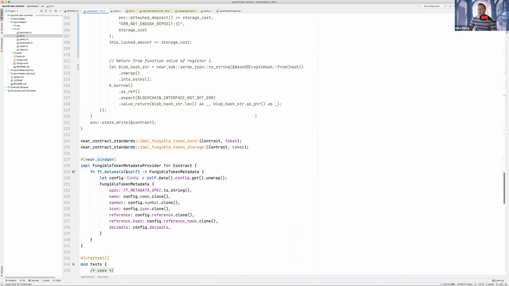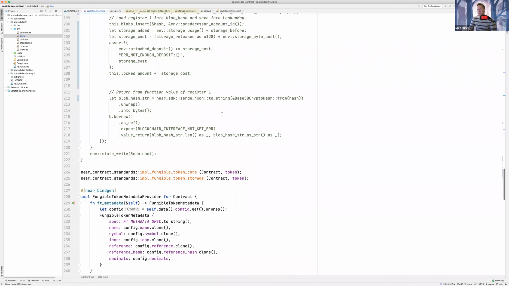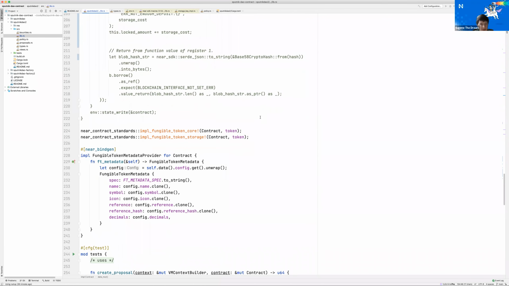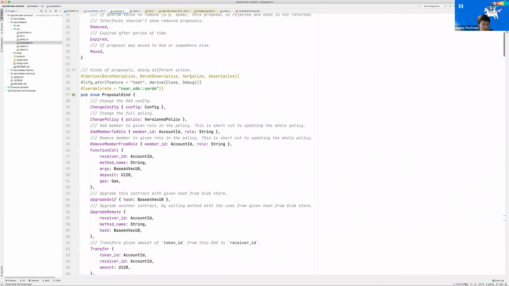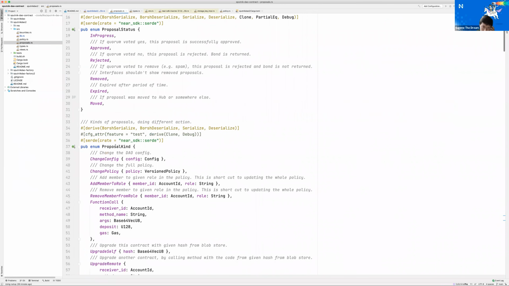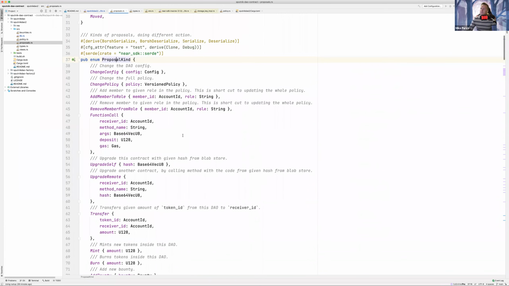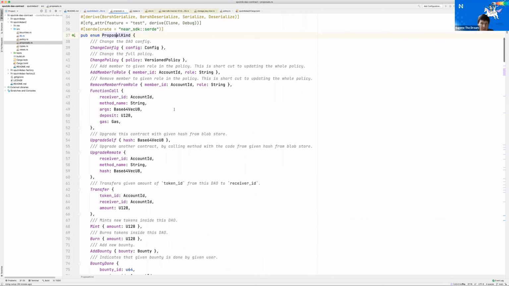Yeah, so overall, this looks very different than the other contracts that we looked at. I'll have to dig into this more. Let's actually look into probably some action where it actually uses a blob. There's more to explore, such as proposal kind. Proposal kinds are different types of actions you can do.